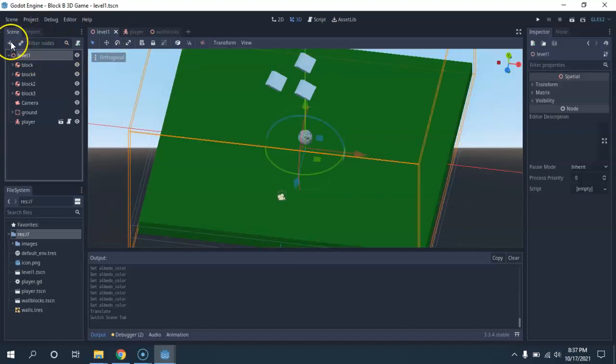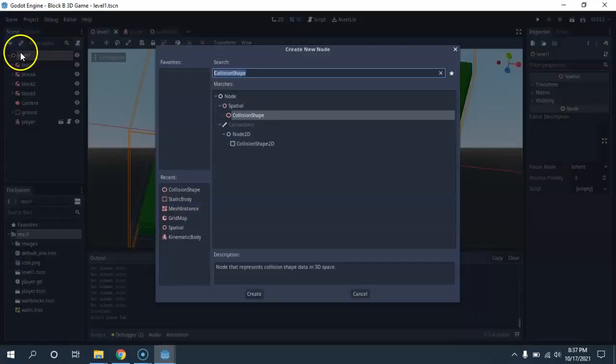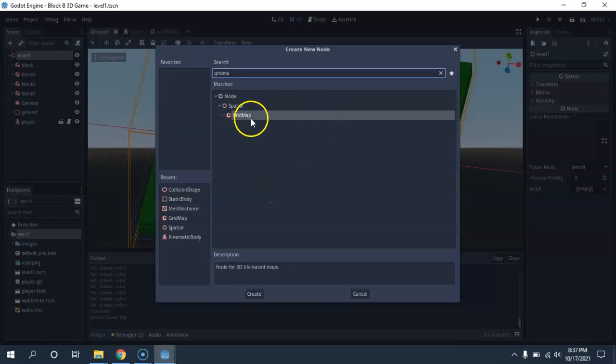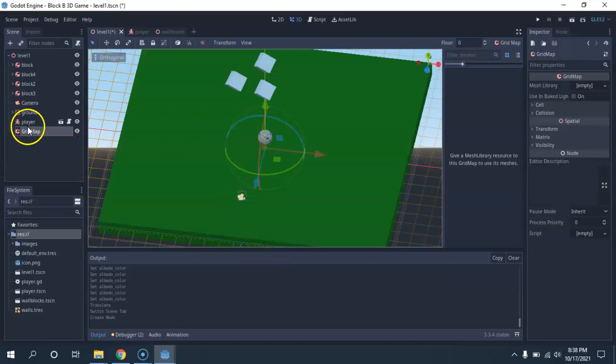So to do that, I'm just going to add a new node to my level 1. And this node is called a grid map. It's kind of like a tile map we did last year, if you were there. Essentially, it's a map of where these little objects are going to be. And you'll see why this is going to be so much faster than dragging a whole bunch of little blocks around. So I'm going to create that.